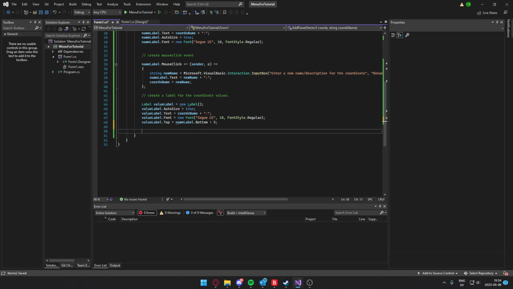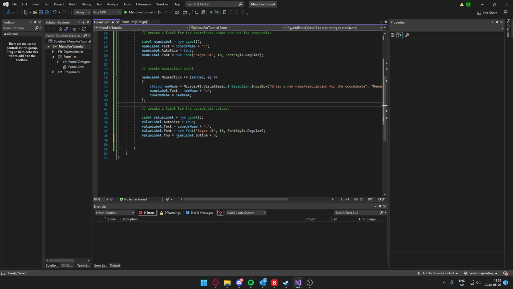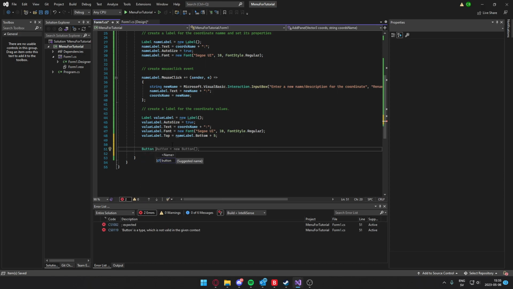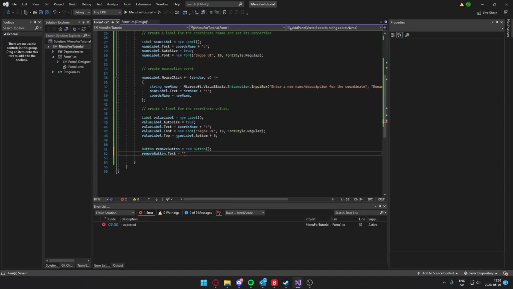Now we have our label at the top. We have a mouse click event to change the upper label. We have a label for our coordinates, and lastly we want some buttons. So we will create a new remove button, and this remove button will have the text of remove.